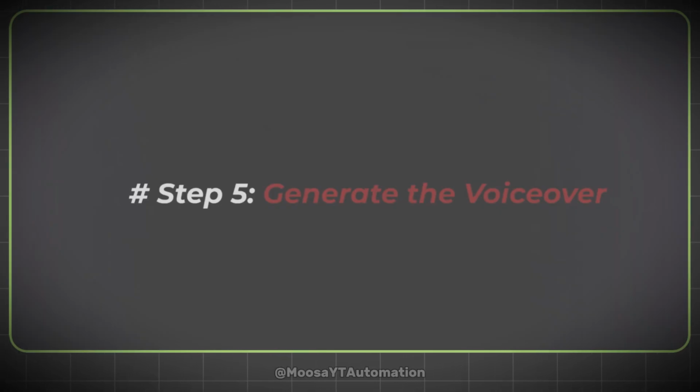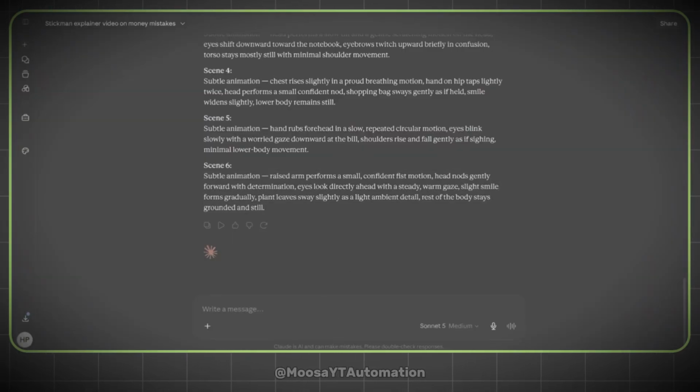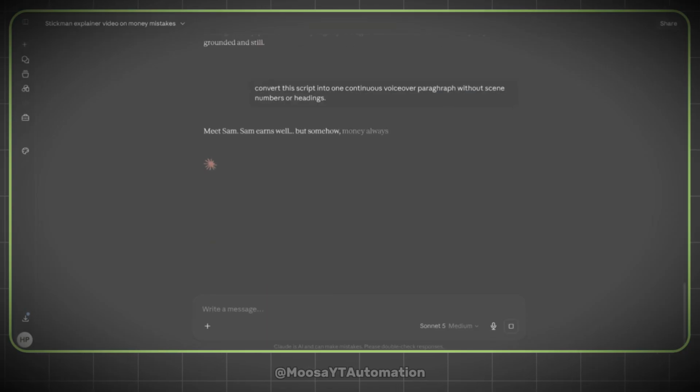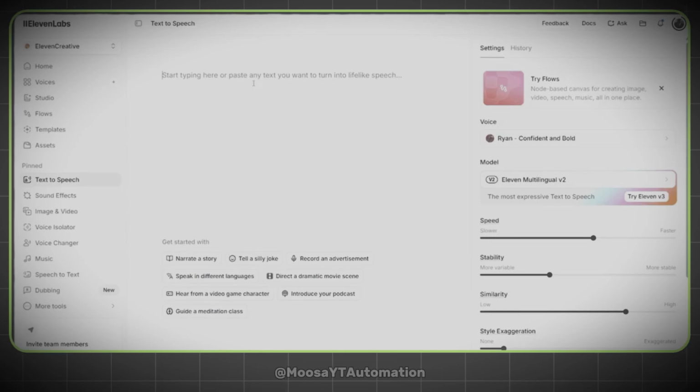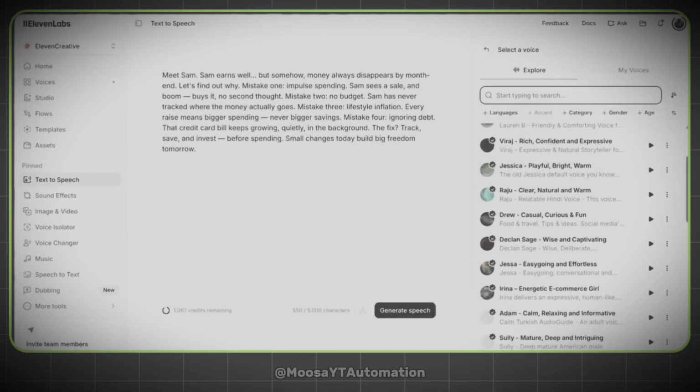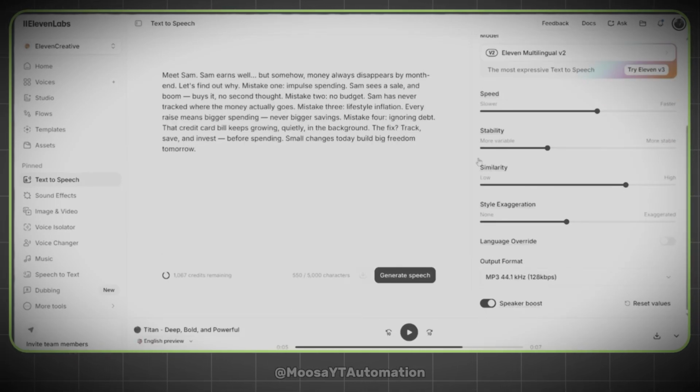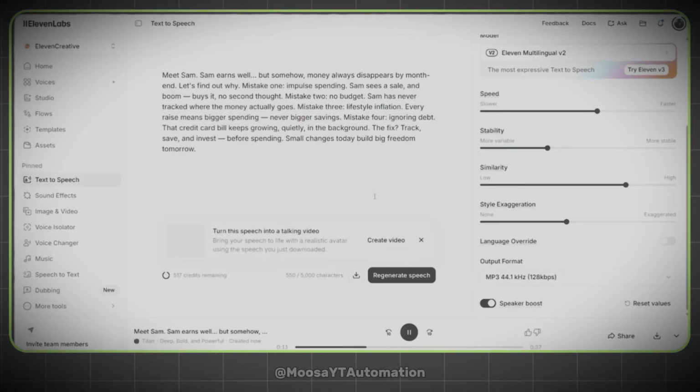Step 5. Generate the voiceover. Go back to Claude AI and type, "Convert this script into one continuous voiceover paragraph without scene numbers or headings." Hit enter. It will write your entire script into one clean narration paragraph. Copy the generated narration, open 11 Labs, paste the narration, choose a voice that matches your video's style, adjust the voice settings if needed, and generate the voiceover. You can see the voiceover is ready. Download the voiceover.